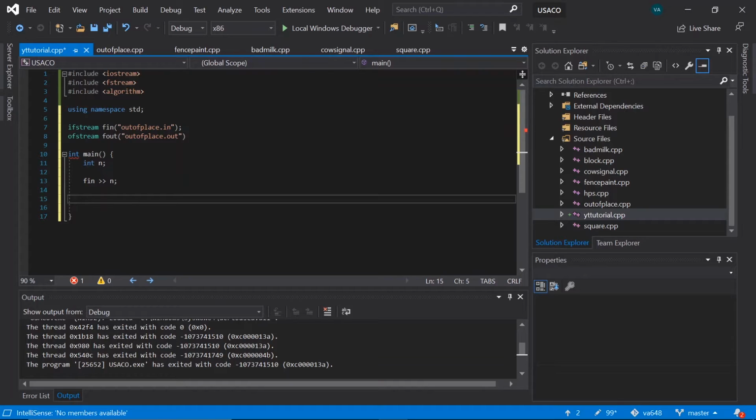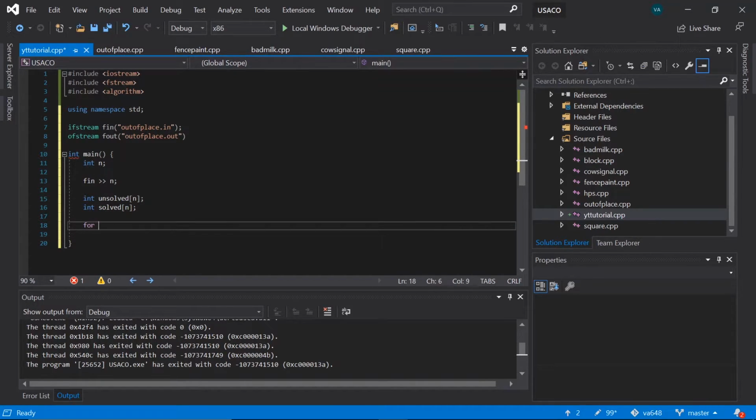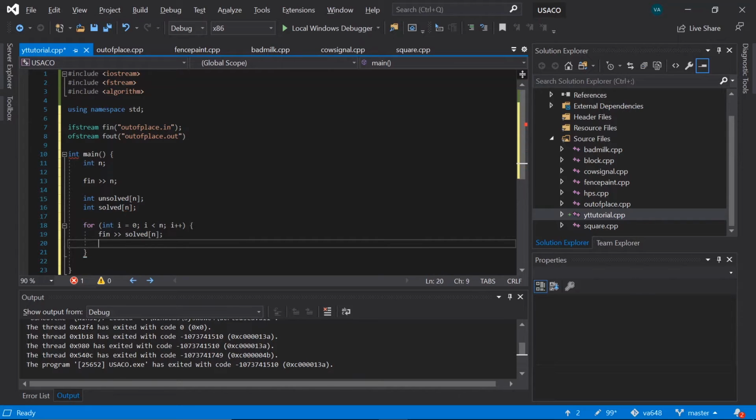So now we're going to declare 2 arrays. Let's just call this unsolved, and it has a length of n. That's what n is telling us. Solved. You can call these whatever you want, but I'm just going to call them this. So now just to set up a basic for loop to read in the data, i equals 0. Read in the data here, we're going to fin solved. So we're basically just taking in the solved values and then setting the unsolved array to the solved array, so that we can sort the solved array and compare to the unsolved array later.